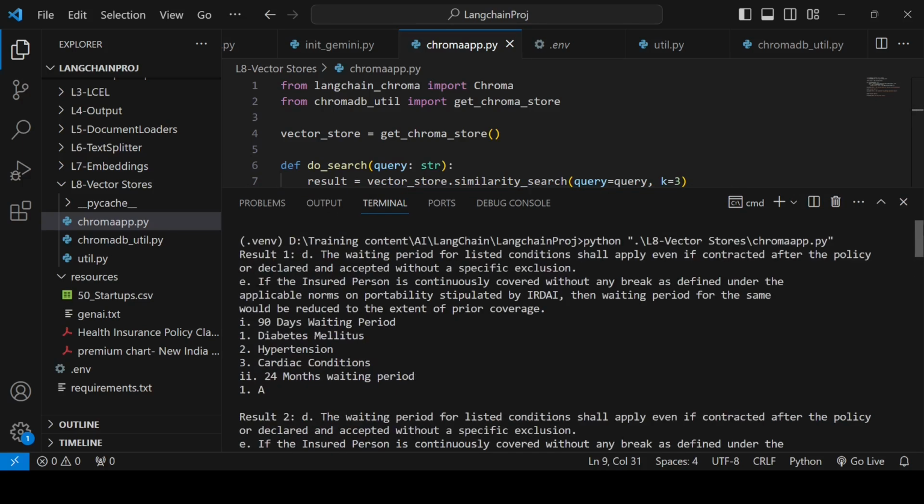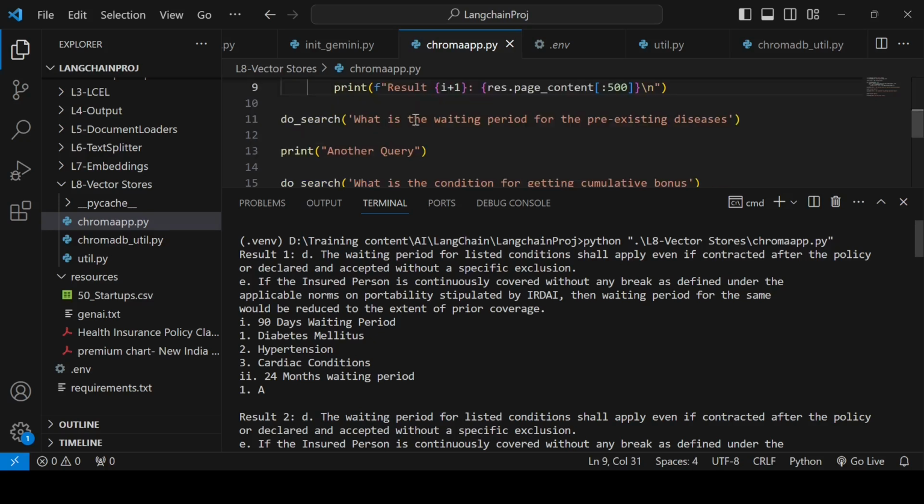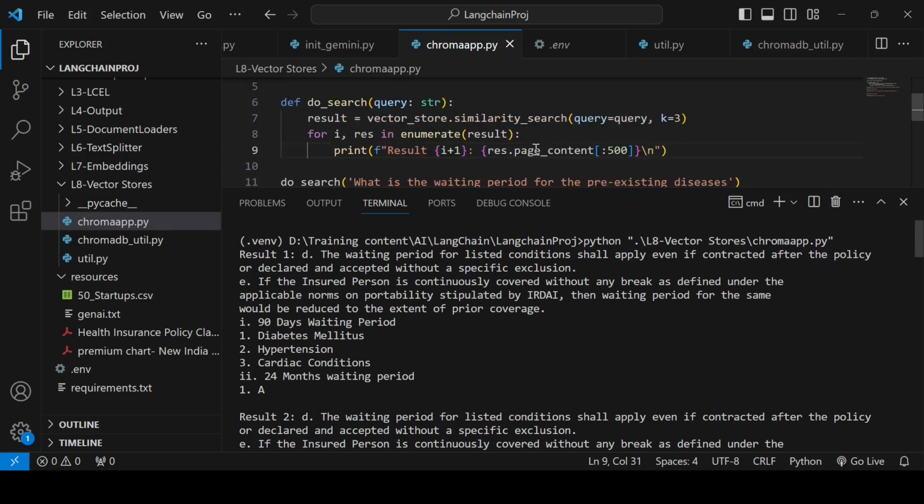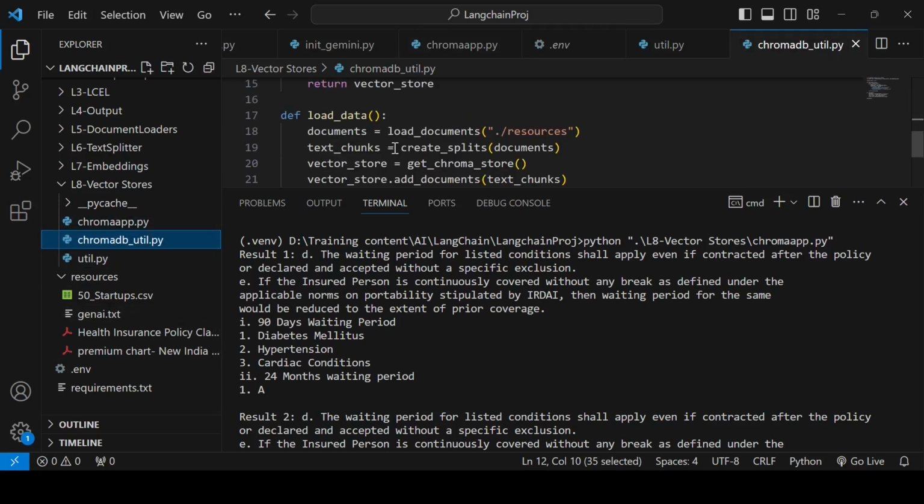I ran the program. So this is for the first query: what is the waiting period for the pre-existing diseases? This query will come here. From there, it will go to the similarity search. Then the vector store, as we have done here, has embedding also, right?